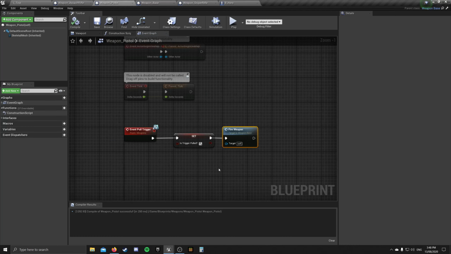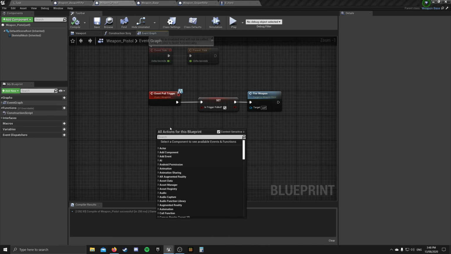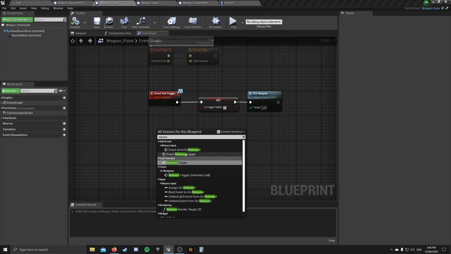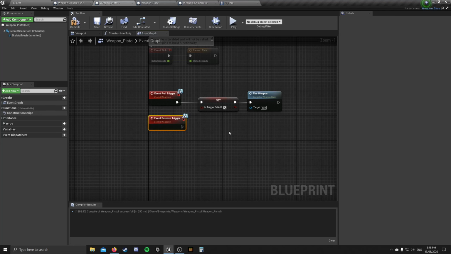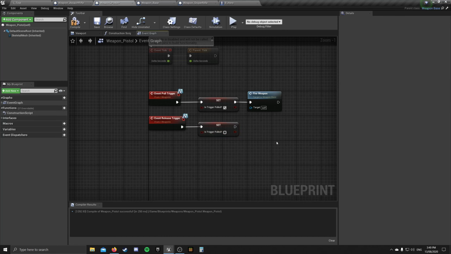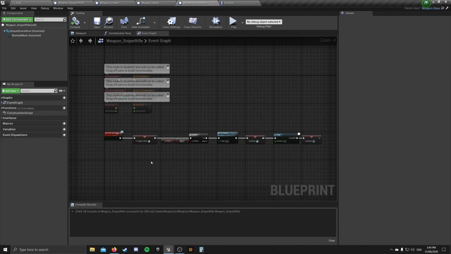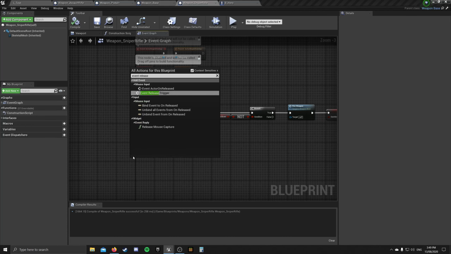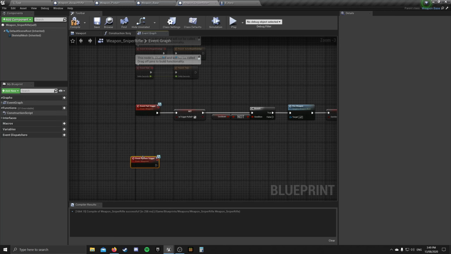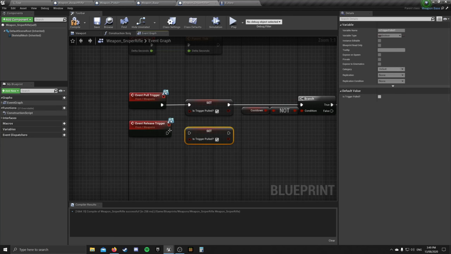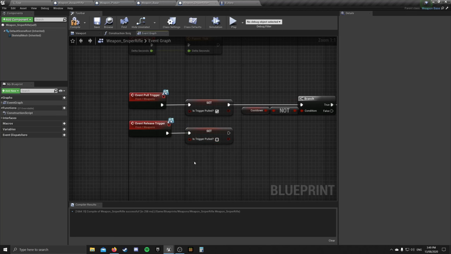Over here in pistol, release trigger. Make sure you grab the event, release trigger, nothing else. And just copy this and plug that in there. Set it to false. One more for our sniper rifle. Event, release. Sometimes you can type event beforehand and you will get the events as opposed to all the other options. It's up to you, whatever's easier to find for you.